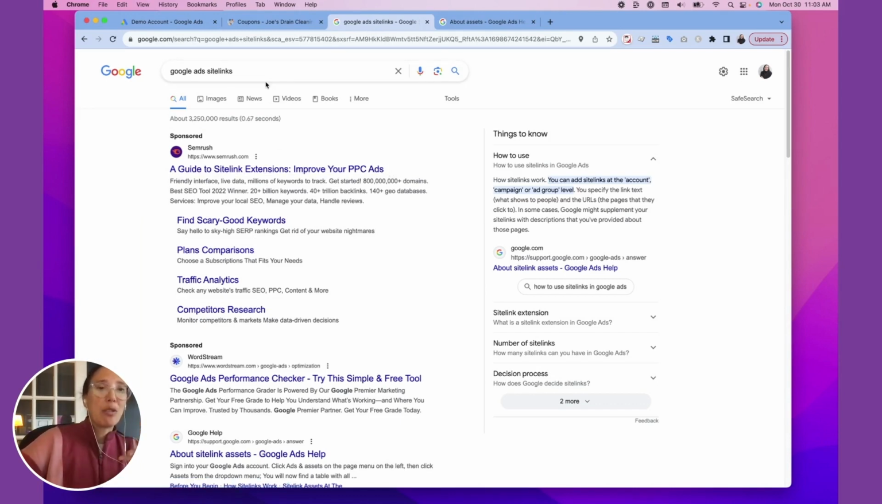And I literally typed in Google Ads site links, and then SEMrush popped up here. And this is a perfect example of site links, or like I said, extensions or assets. Sometimes you'll call them that. So right here. And I, by the way, love that they highlighted this scary good keywords, especially around Halloween, but leave it to somebody in the paid search industry to do the best possible site link.